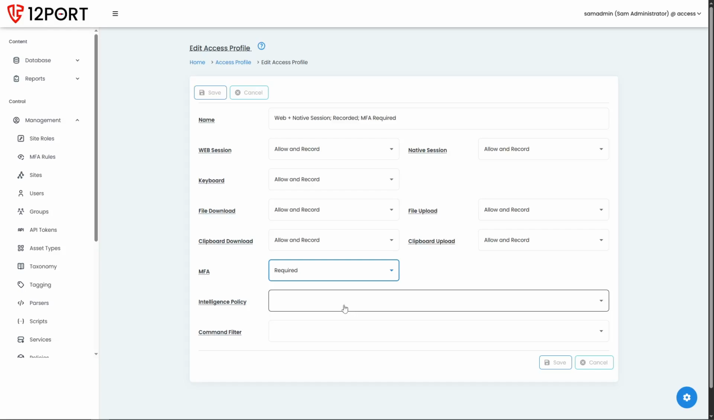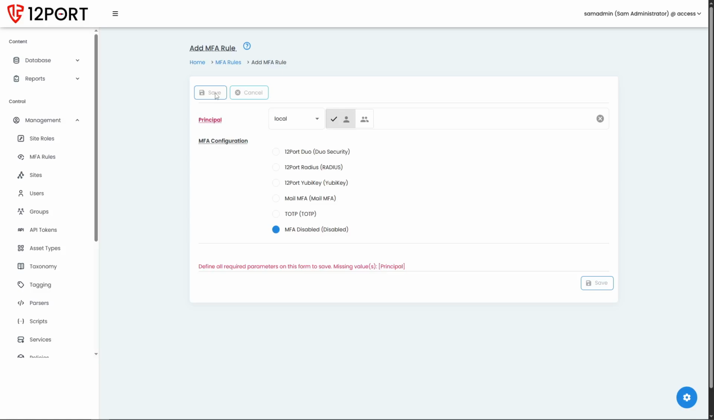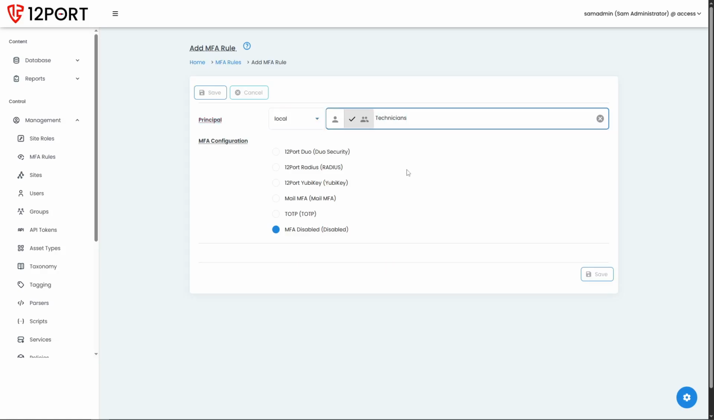The other piece of the setup is the MFA rules right here. This is where various types of MFA can be assigned to different users and groups. We can see what that looks like if I add a new rule. First, I'm able to choose a user or group either from the built-in local directory or some other integrated identity provider. We can create a rule for the technicians group, for example.